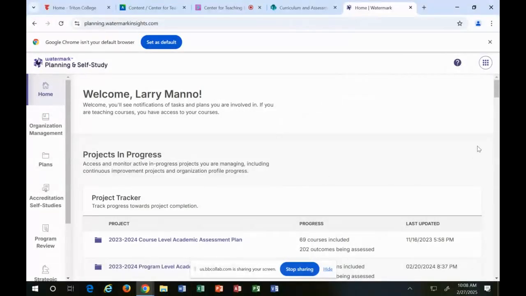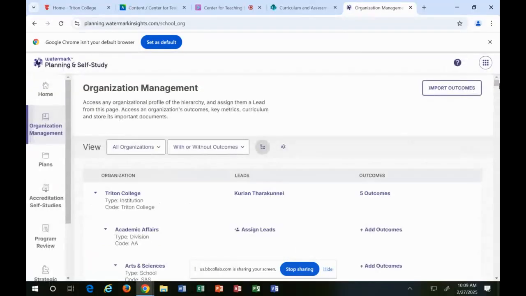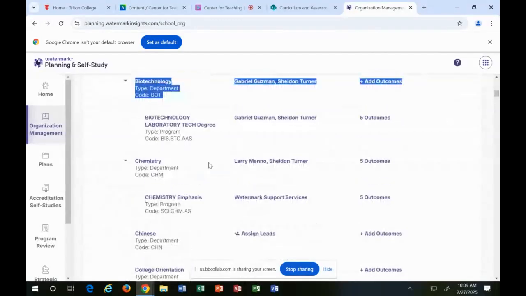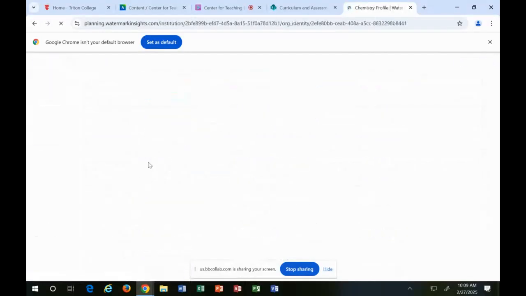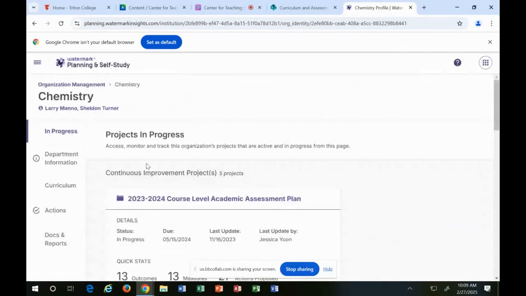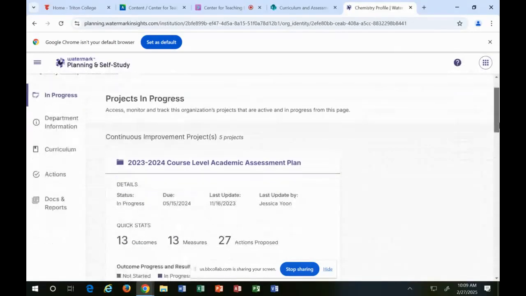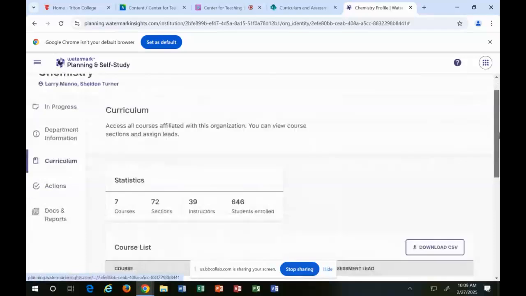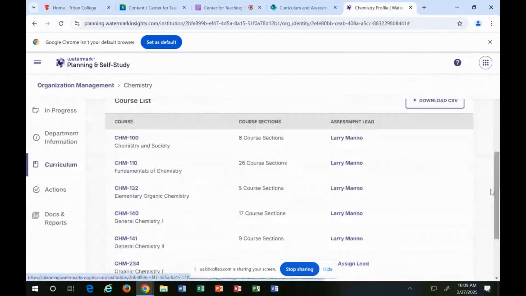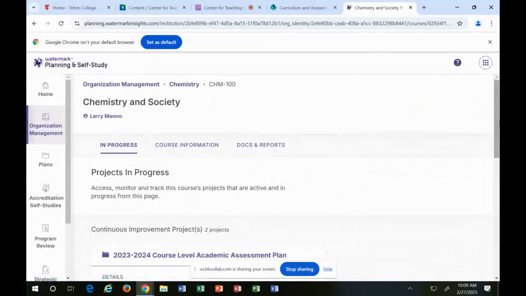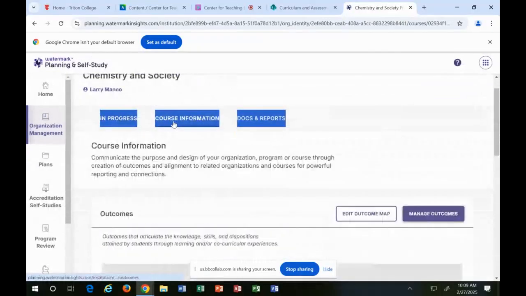But the first thing I want to do before we actually start by talking about entering course and program assessments is to talk about outcomes. So I'm just going to go into chemistry as an example because that's what I teach. And if you go into chemistry, all of our 7 courses are going to appear. And so for each of these courses, what you'll want to make sure that you do is have outcomes that you're going to be assessing.